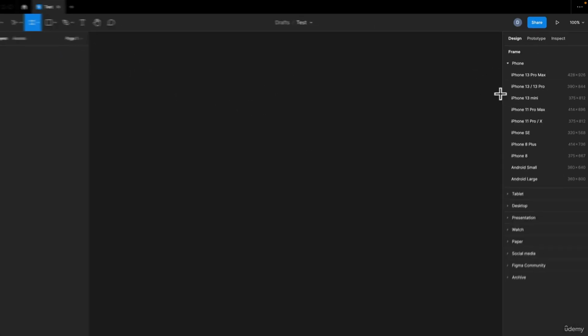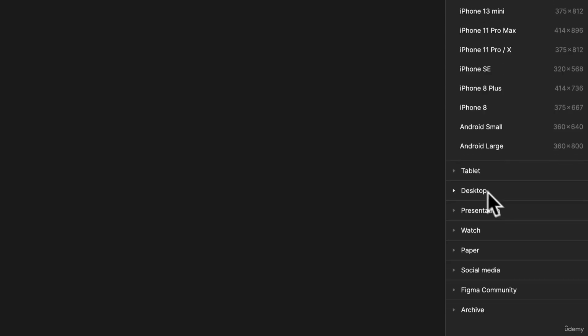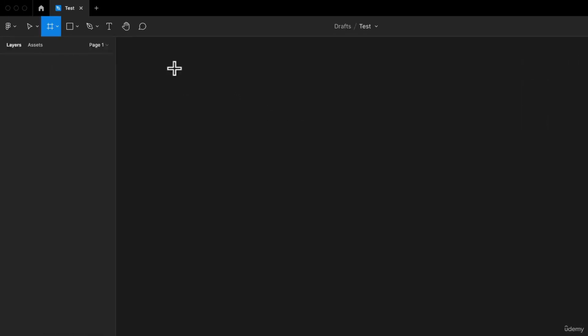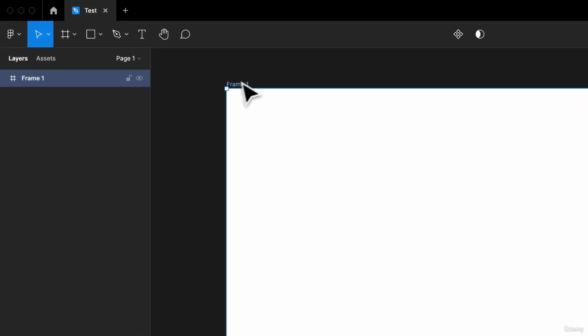Over here, I want to just point this out really quickly because when you do create a frame, you're going to see the ability to create a frame based off of a phone size or a tablet size. They even have desktop sizes. So you can create the frame based off of that. You can also just draw it on the board, on the canvas area. So I can just draw a large frame like that, and it's automatically going to say frame 1.